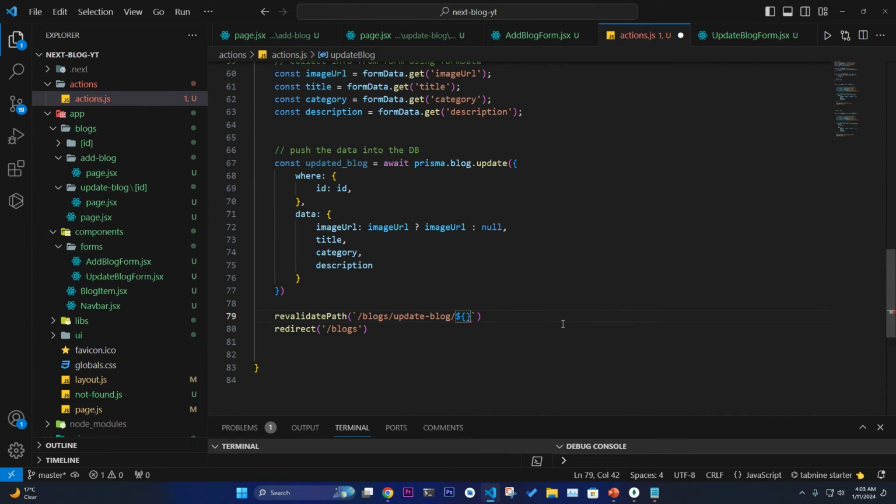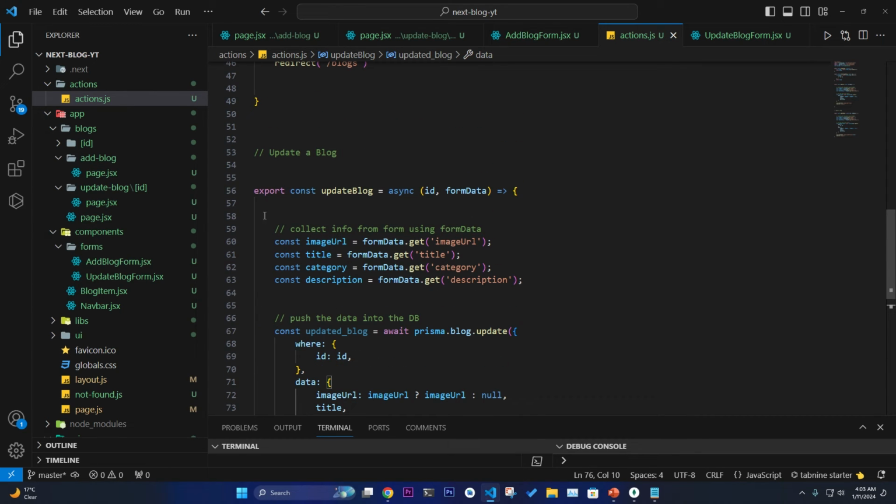And here, this is the path you need to revalidate. Revalidate means update the cache. When you add a newly updated blog, you need to update the cache immediately and redirect us to this page. You can just go to the home page. This is normally our home page. You can go to there.